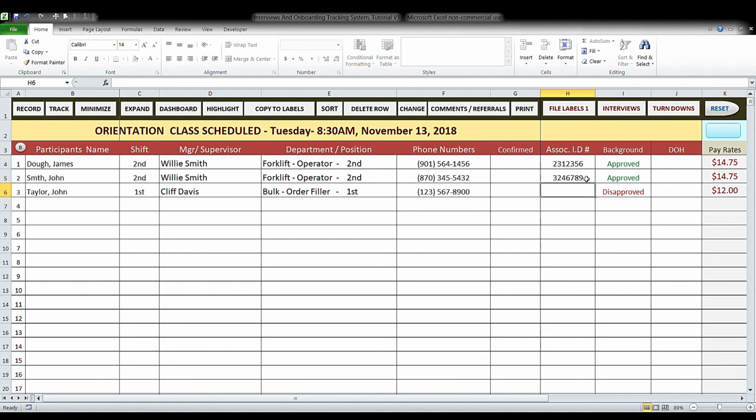Well, just 2, because John was not approved. Now that we have 2 people that have been approved, and we've had orientation, and orientation was on the 13th of November. But instead of going all the way down, you can literally click on date of hire, and the date of hire from the most recent cell that was updated will copy and paste to the next cell. All right.